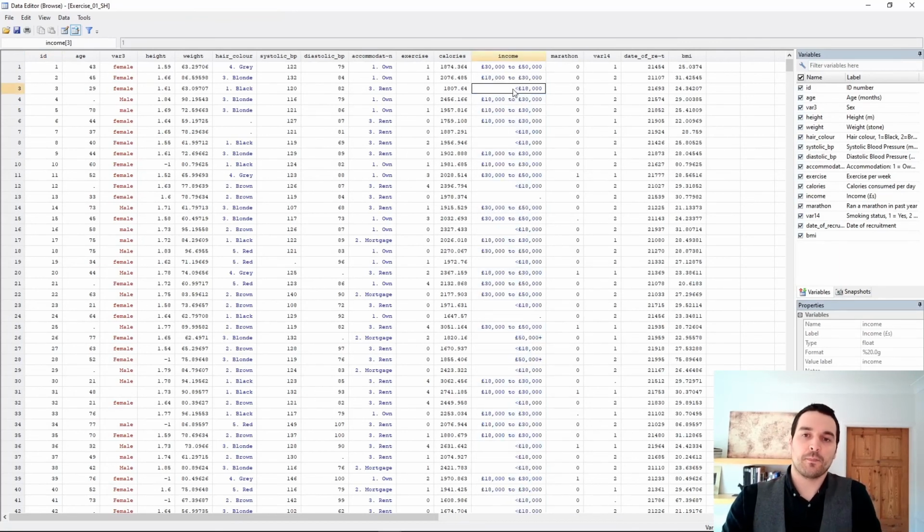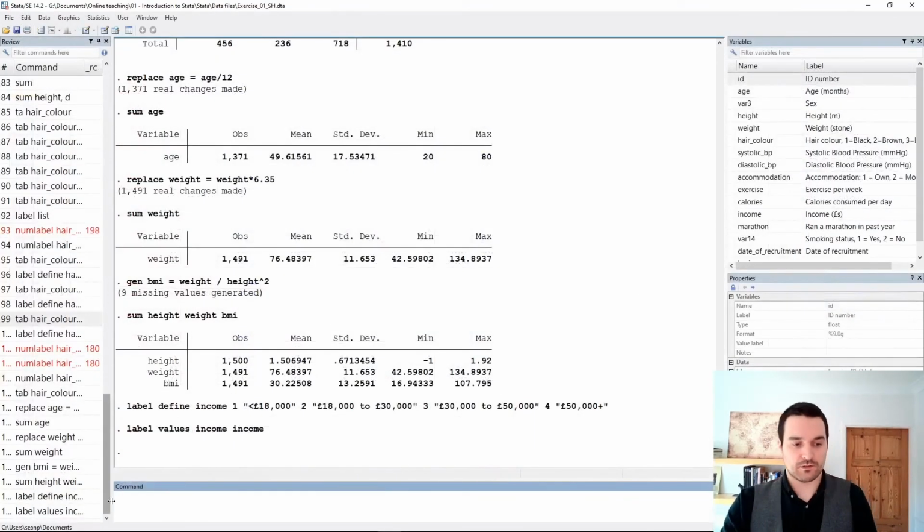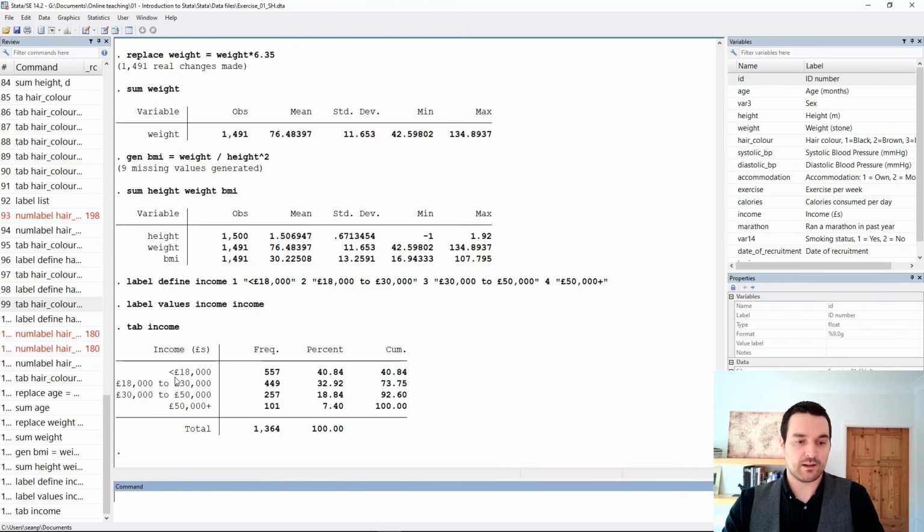So income now, instead of being 1, 2, 3, 4, is a numeric labeled variable where everything looks more informative. You can also tabulate it to check, and it looks good. And it doesn't look like I have any spelling errors, which is quite nice. Good.